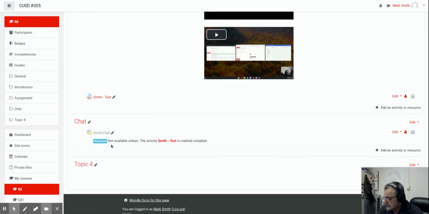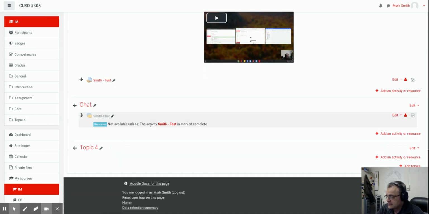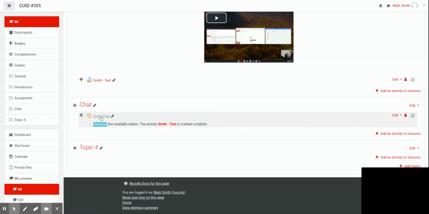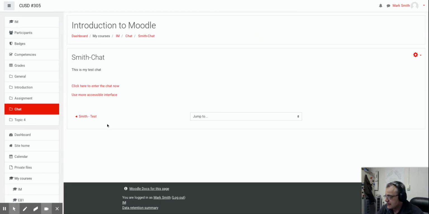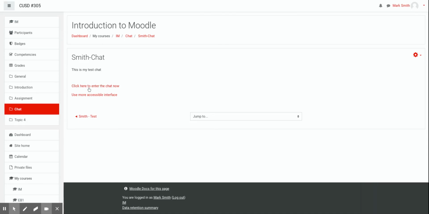And you can see it's restricted and not available unless the activity Smith test has been marked complete. Pretty cool. And then if you go into the chat room, just to show you what it looks like, it says click here to enter chat now. So then you would, and you can see it's just like a normal chat room.